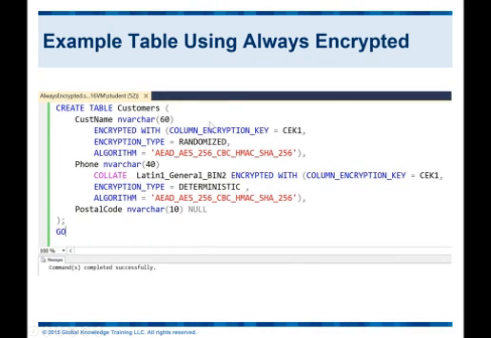And this is an example create table statement that I used for testing. I captured this screenshot from SQL Server 2016 CTP2, and I just tested this out. I created a simple table called customers, and we have two encrypted columns here, customer name and phone, and we have a postal code column that's not encrypted. What's interesting about this particular slide is that you have a choice of encryption type.